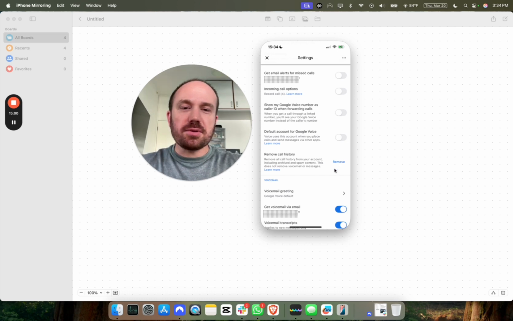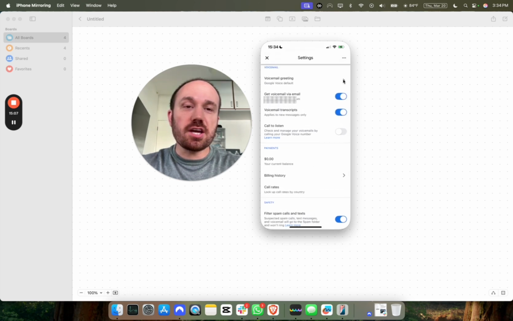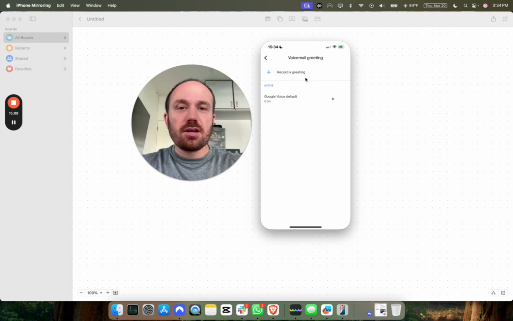Remove call history. If you would like to go ahead and hide your call history for whatever reason, you can do that right there. Down here is voicemail, this is where you can change your voicemail greeting. You can have your default greeting here, which says, this phone number uses Google Voice. Please leave a message, blah, blah, blah. You could push right here and record a new one if you'd like for how you would like your people to be greeted. And then when you're done, you save that and that'll be your new recording.